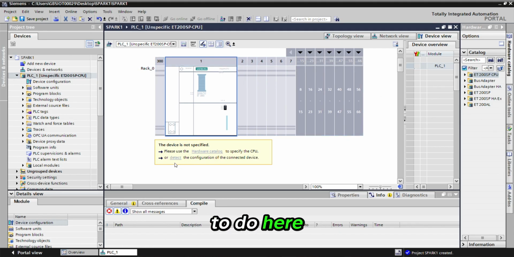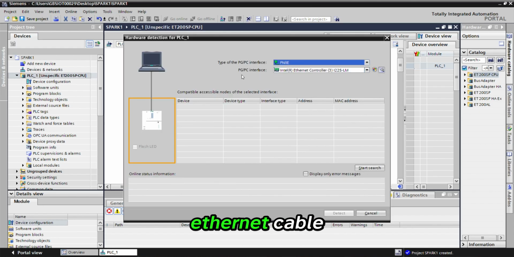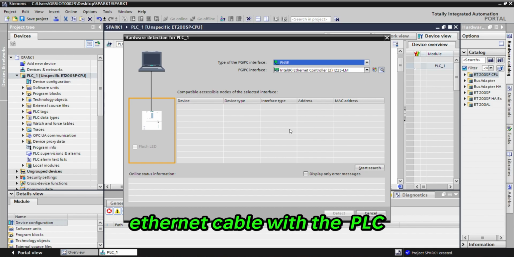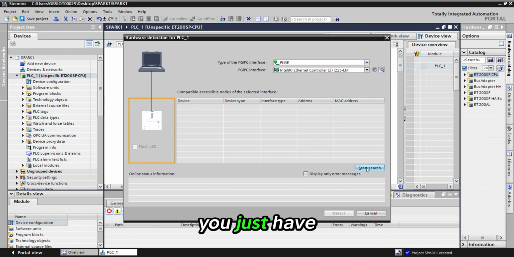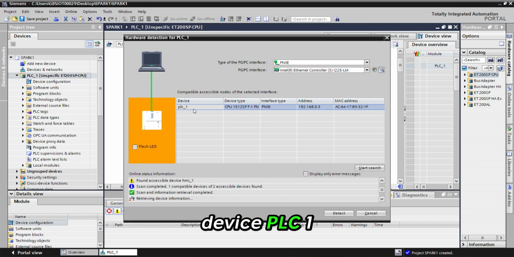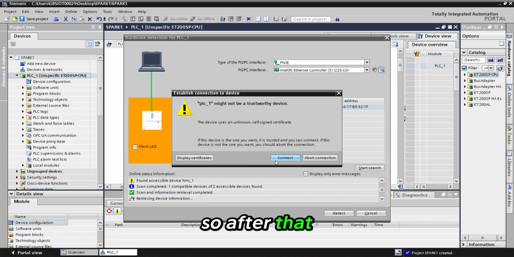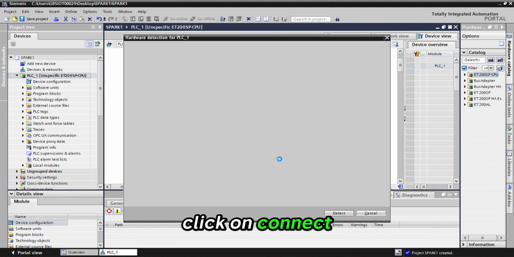What you need to do here, you have to detect, like I've said earlier. So click on detect. We are going to be using an Ethernet cable. So from here, you are going to connect your Ethernet cable with the PLC. Once you've done that, you just have to click on search. This is the device PLC1, the device type, that is the CPU. This is the address of my base module. You click on detect. So after that, you have to click on connect.